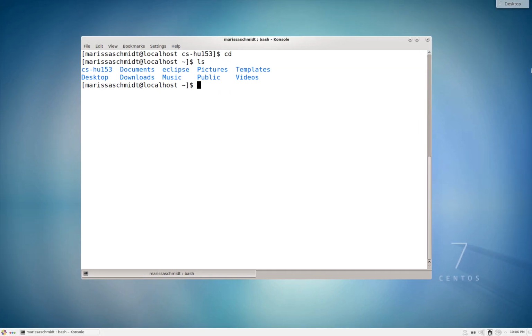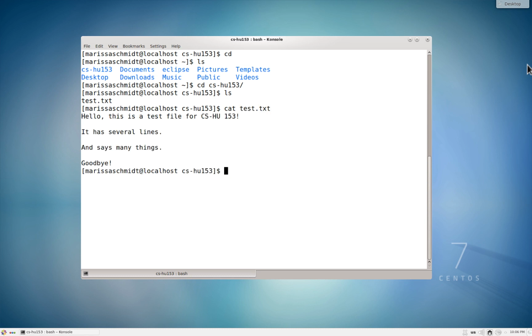In my terminal, I have my CS-HU153 folder that I made. If I cd into CS-HU153, I have a test.txt file. Now to read the contents, I could open it and look at them that way, but if I just want to see what's in it real fast, I can use the cat command, meow, cat test.txt. So I can see inside of that file, those are the lines that are in there.